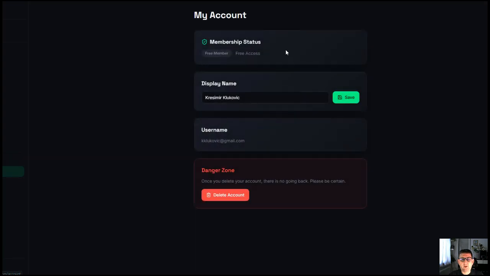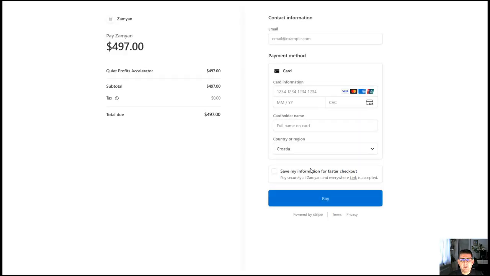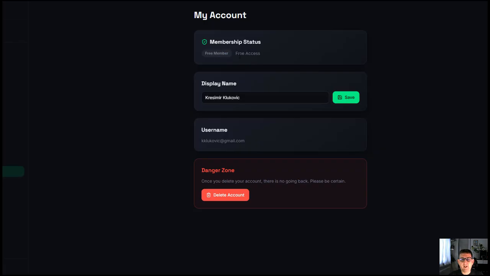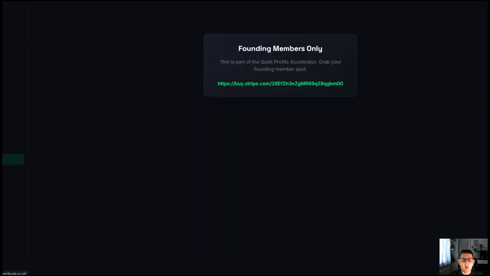Everything is here. You can change the name. This is free member, free access. So when somebody pays here, goes to Stripe, they will be assigned as a paid member, and they will have access to this book a call area. And of course later I will add more courses, more content for the paid members.